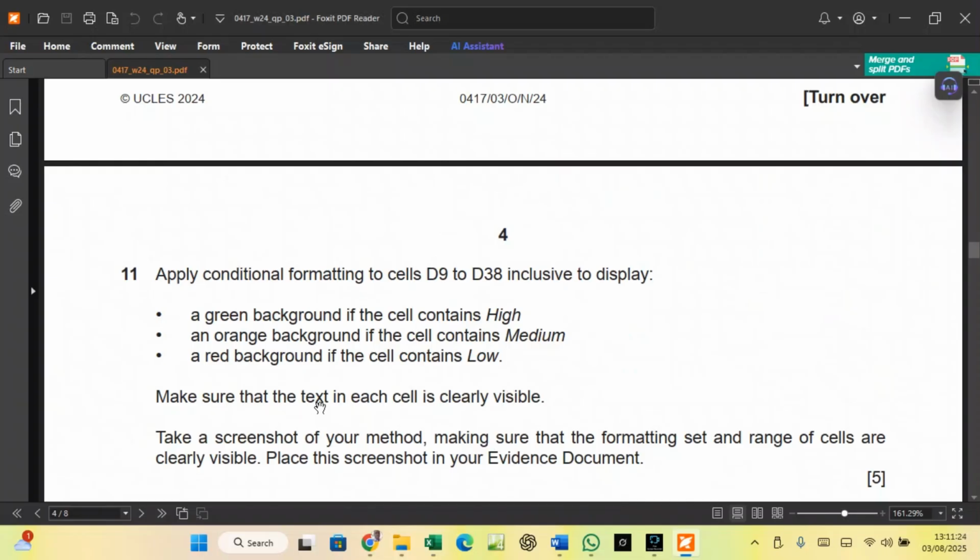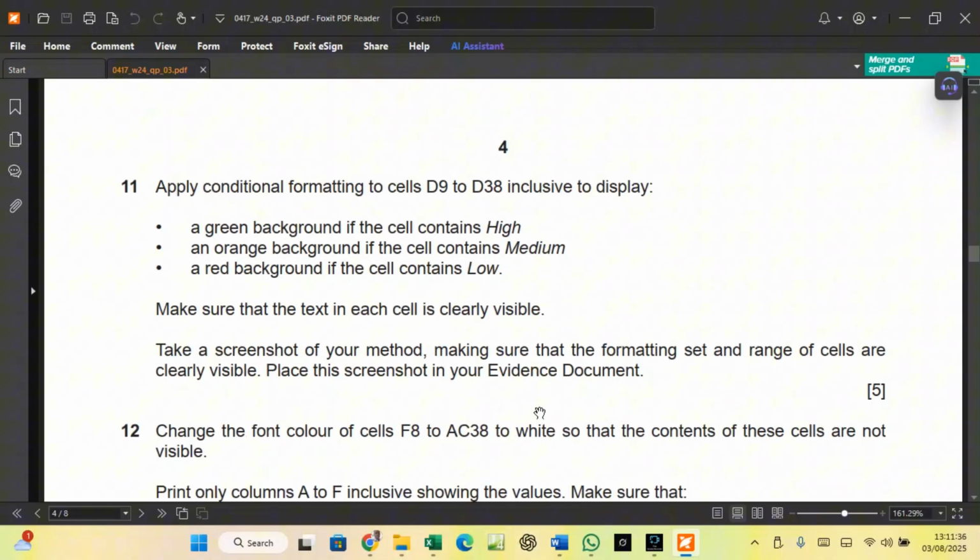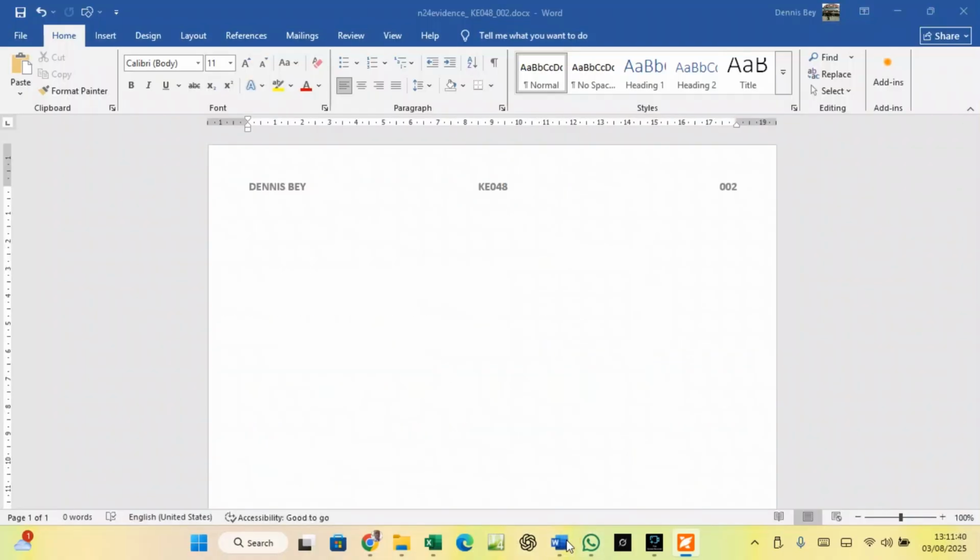And make sure that the text for each cell is clearly visible. Take a screenshot. Make sure that the formatting set and range cells are clearly placed. Place the screenshot in your evidence document. So I'm supposed to use, this is going to be evidence 1. They want evidence that I did that. So it should come here as evidence 1. So I'll need to type here clearly, evidence 1. So evidence 1 should have the conditional formatting that should come down here.